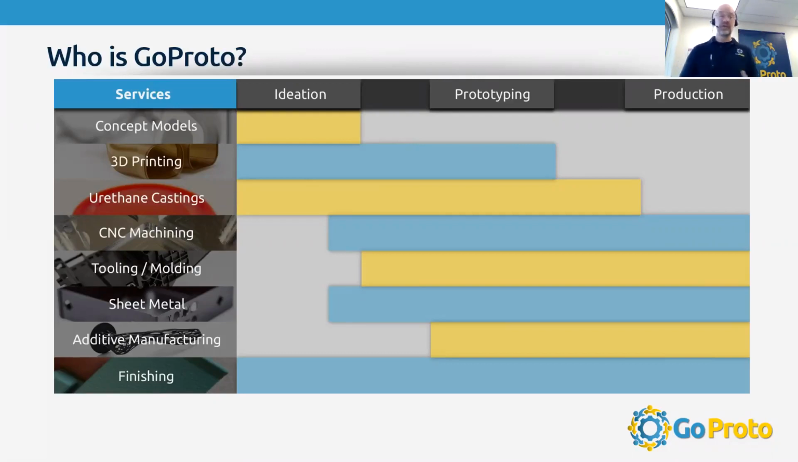Then CNC machining, a massive part of our business. We do a lot of machining in plastics and metals, again, kind of spanning, you see a little bit into ideation, certainly into prototyping, and then on into production. Quick turn capabilities with CNC machining, everything from 2, 3, and 5 axis machining. And then tooling and molding we'll be talking about today.